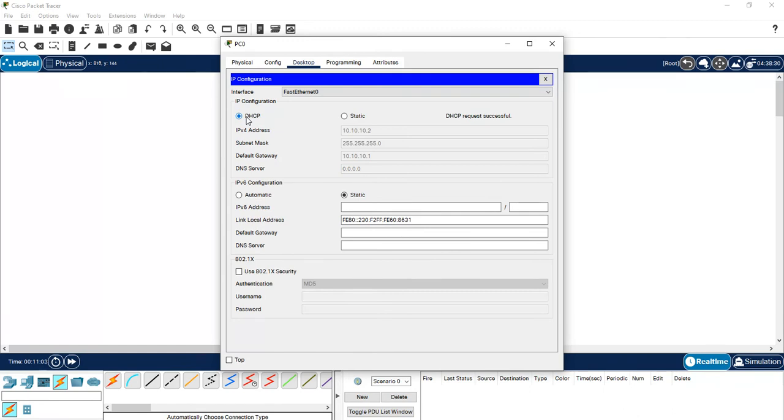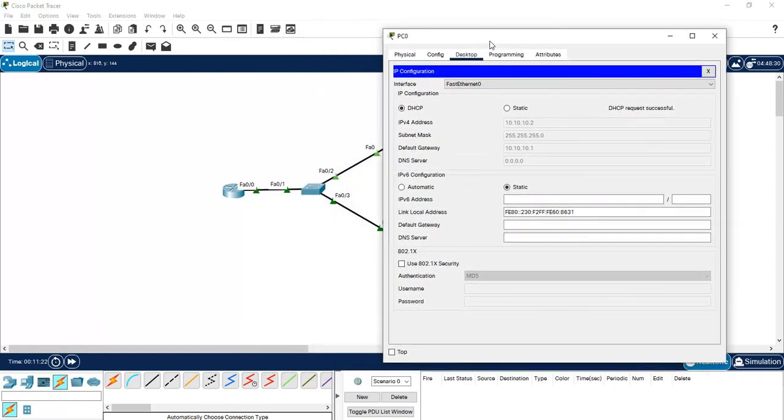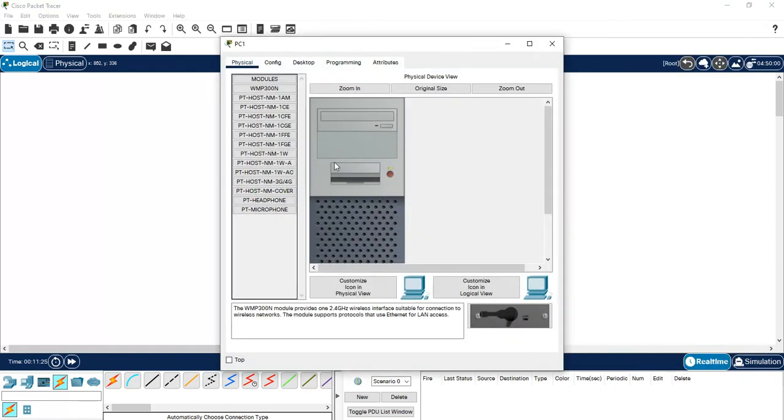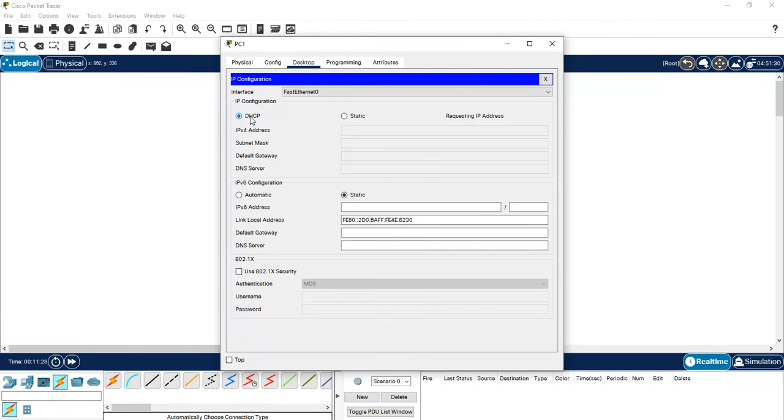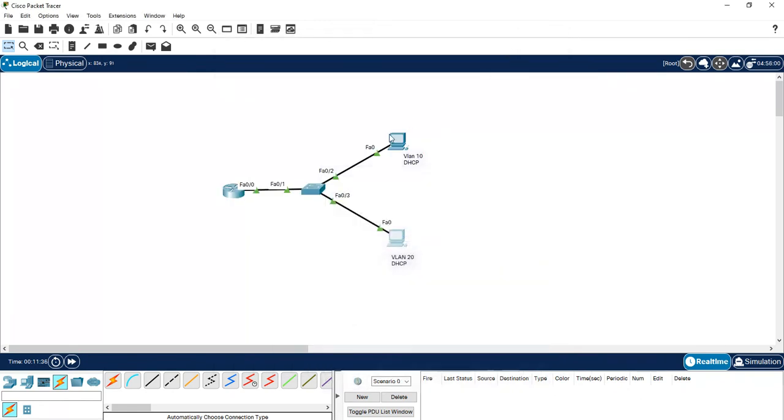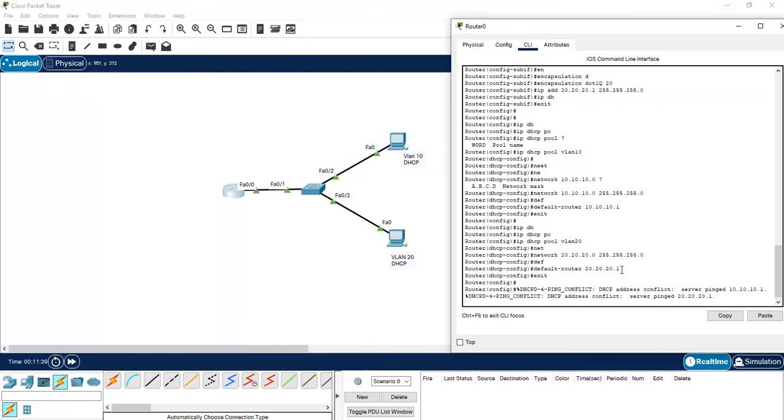Okay, you can see the DHCP is successful. The router gives the computer an IP address. This computer is 10.2, the IP is random, and this one is 20.2, and the default gateway is the router, 20.1.